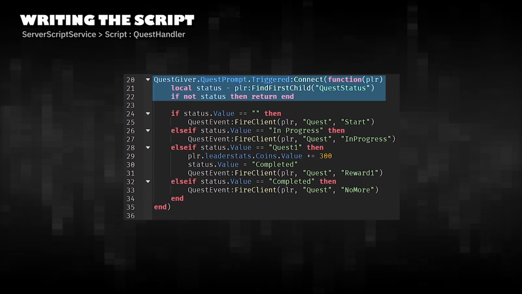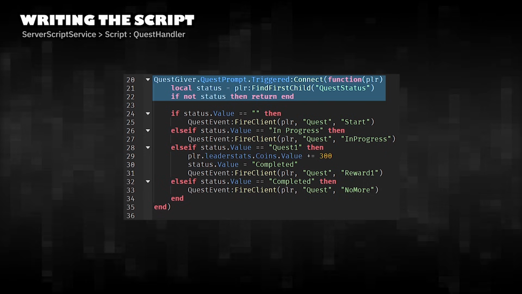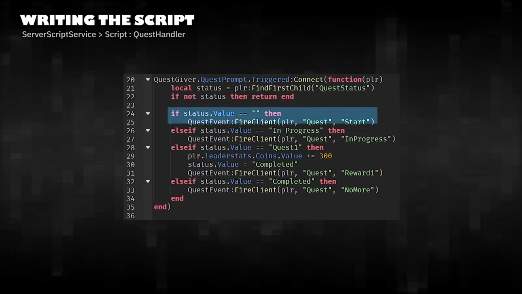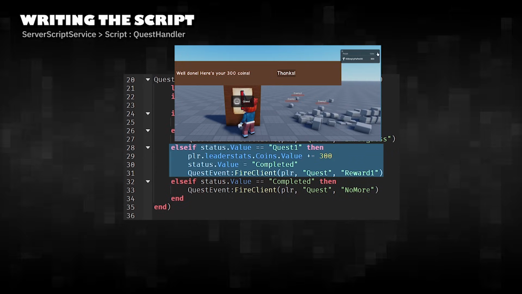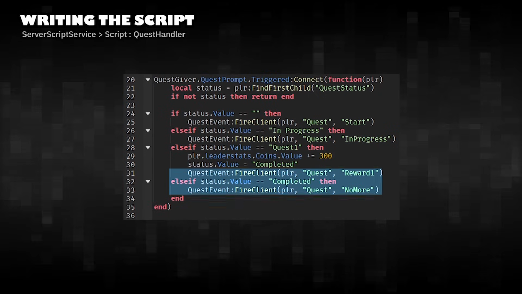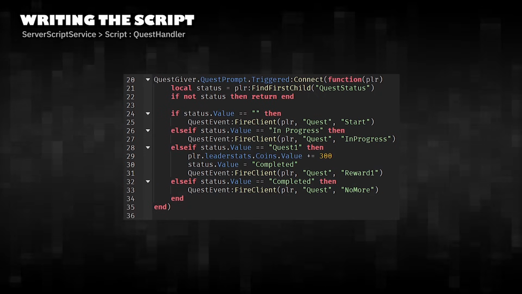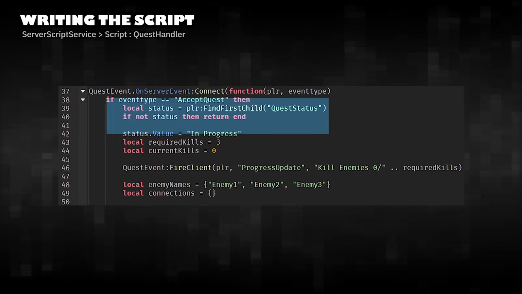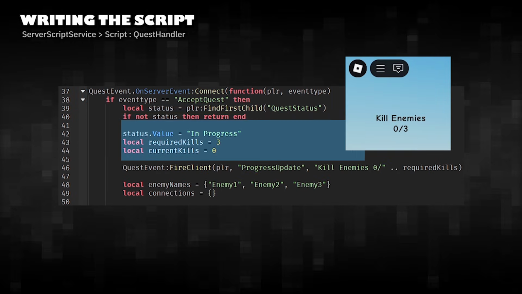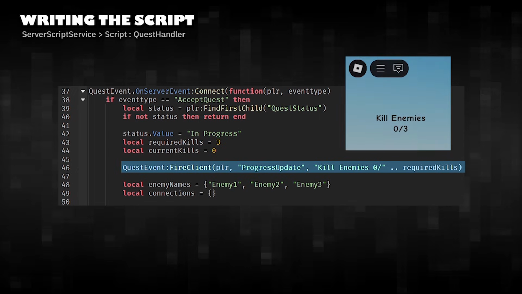When the player interacts with the proximity prompt on the quest giver, this runs. Sends start quest message, says you're already on it. Gives 300 coins and marks as completed. Says no more quests. When a client accepts a quest, this block handles the logic, sets the quest to be activated, and sends progress updates to the client.